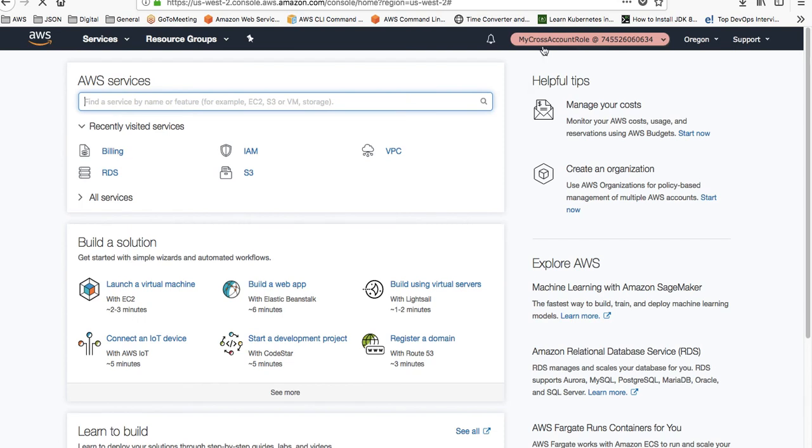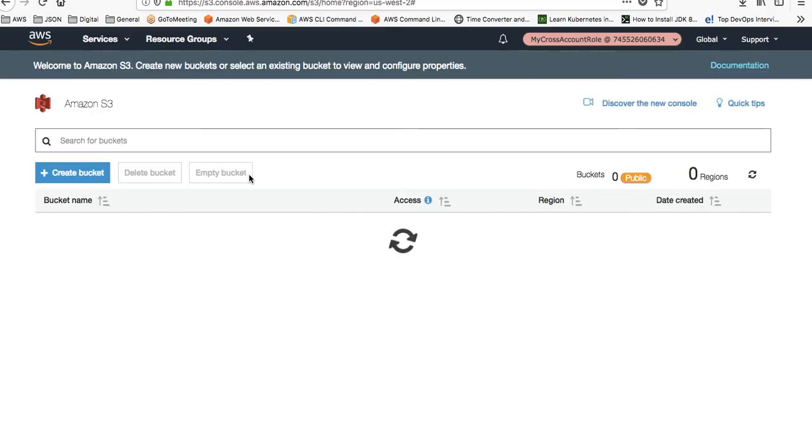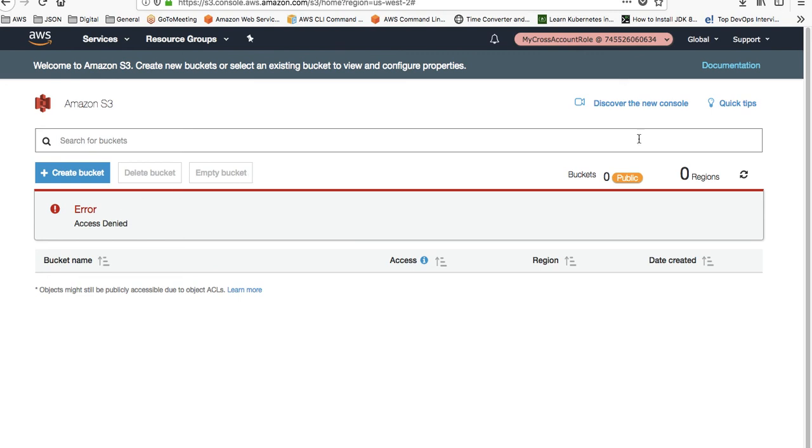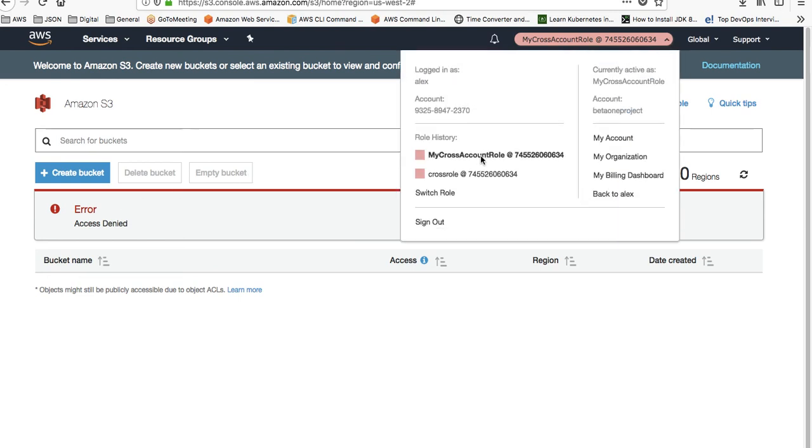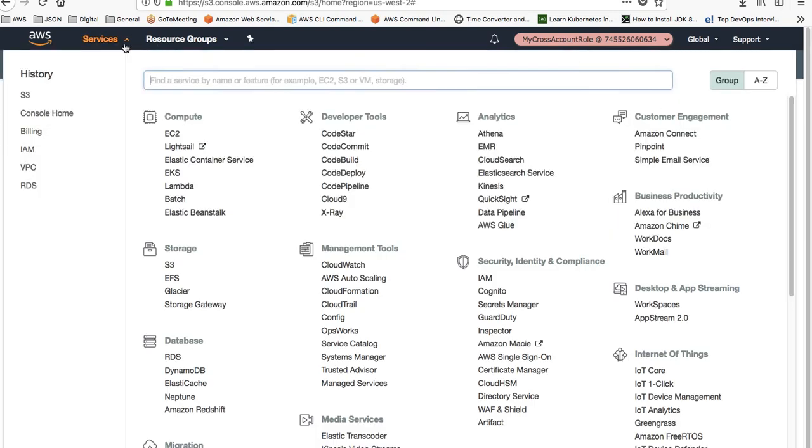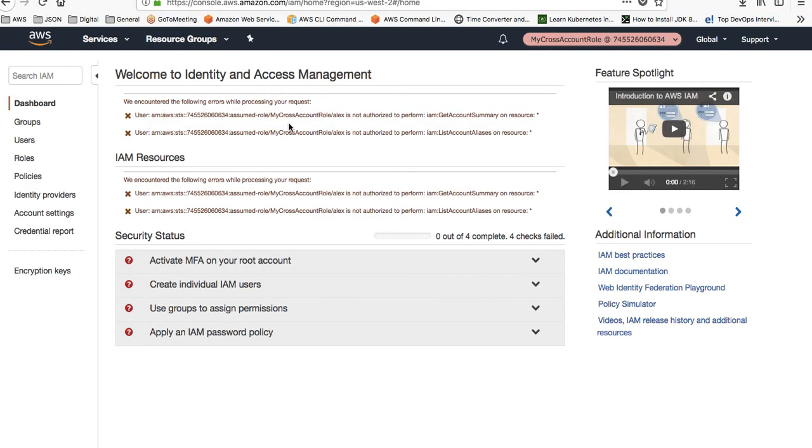There you go, guys. Now you can see I'm able to assume a role, which is my cross account role, into this account. And if I want to see any other service like S3, I should be getting a denial. See, I'm getting an access denied error. Now I want to see something apart from this role. I want to see the role of, let's say, IAM. I want to see IAM policies in the production account. I should be getting no permissions. I don't have permissions to look at it.